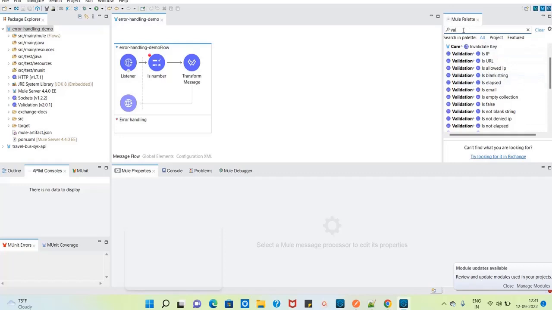If you search here for validation, these are all the different operations available for this validation module. It will already be added to your Mule project. You don't need to add it manually. So the validation module will already be there in your project, so just drag and drop. These are all the different operations of this validation module. Here I have used is number. So I just drag and drop the is number validation here.